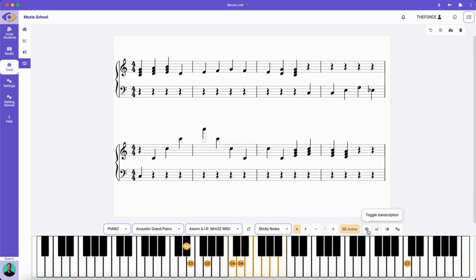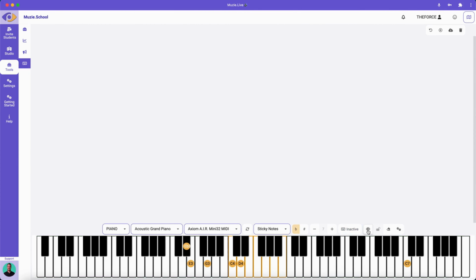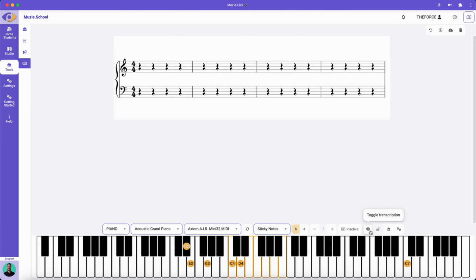The little I is toggling the transcription, turning this on and off. So basically, if that's distracting for you, you can just turn that off if it's not something that you need.